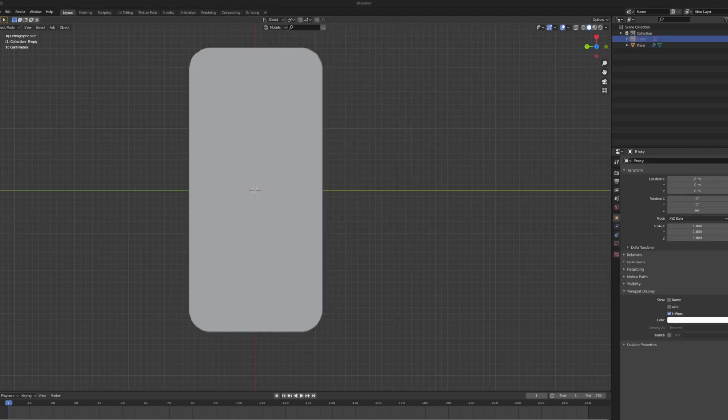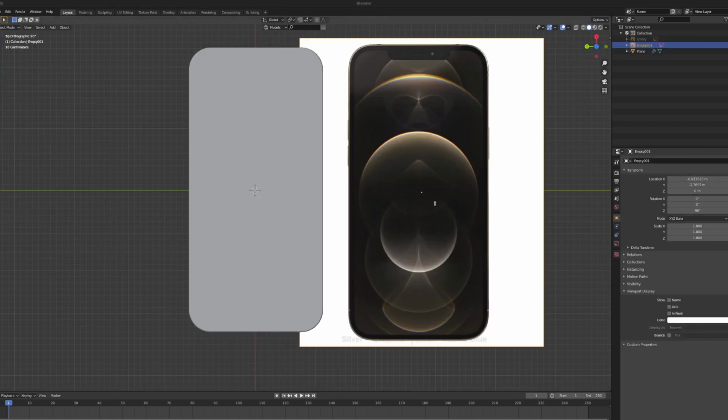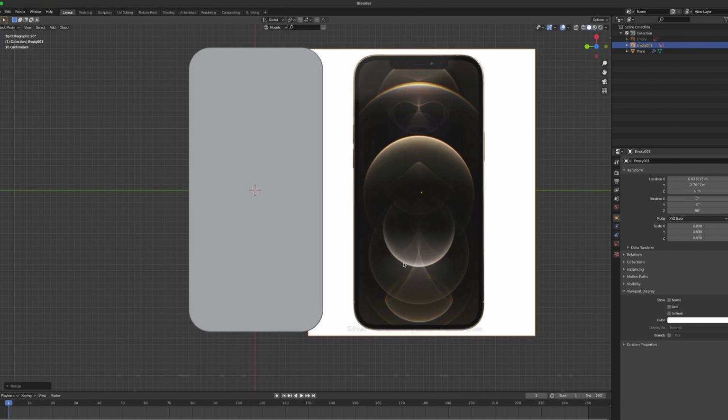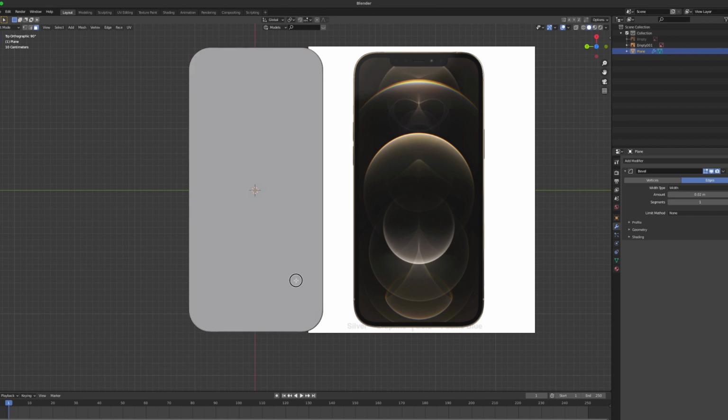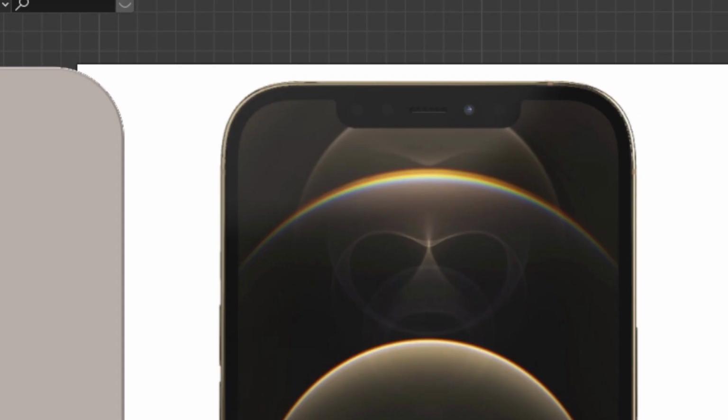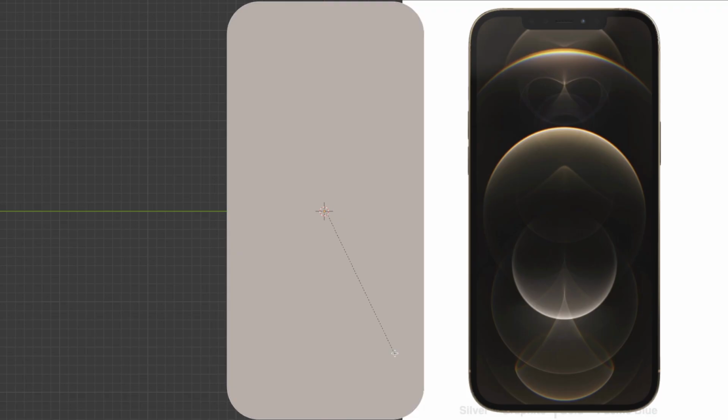I brought in another reference image, but this one is facing upwards. My goal was to model the notch, but in order to do that, I needed the edges of the display. So I selected the face of the model and inset it by clicking I on the keyboard.